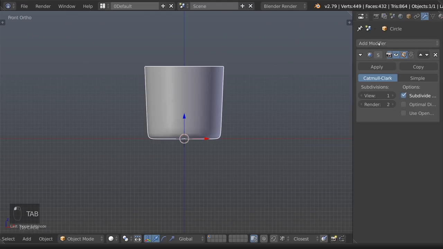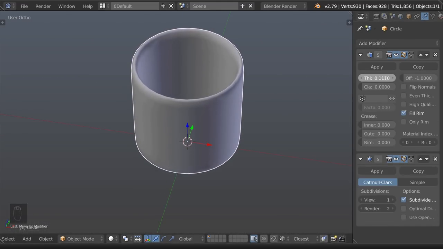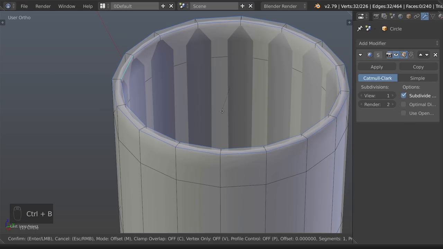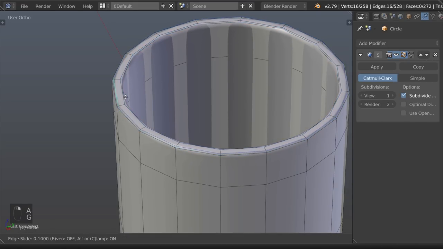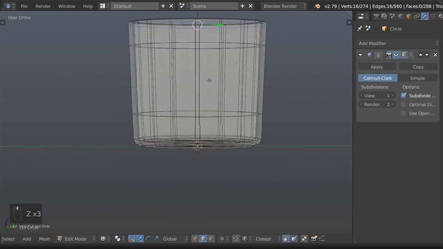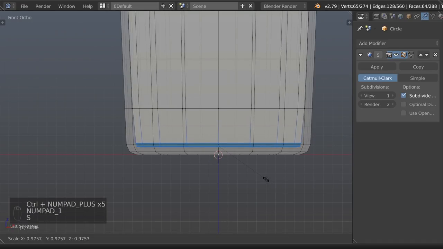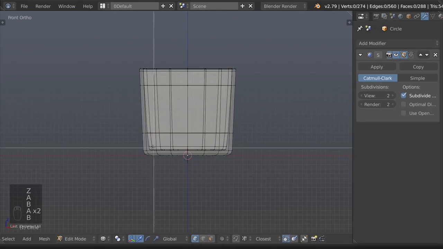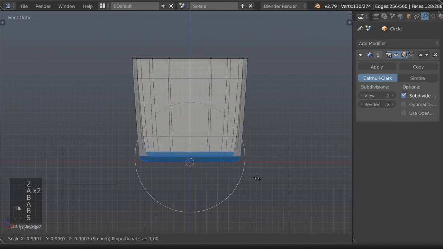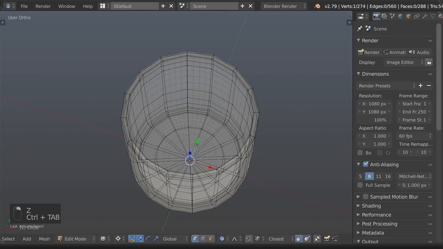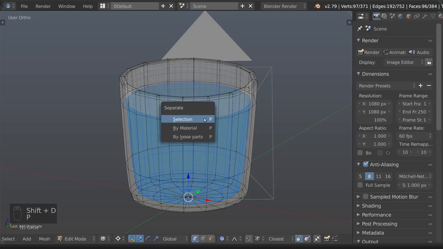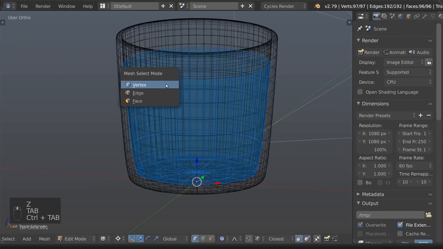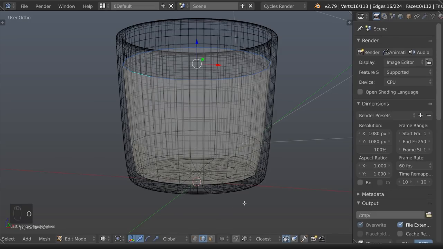To add thickness to this mug, use Solidify. Now apply the modifier and tweak the shape until you're satisfied with the result. Select and separate the inside part that will be our tea. Scale down a bit. Extrude and form the top like there is surface tension.